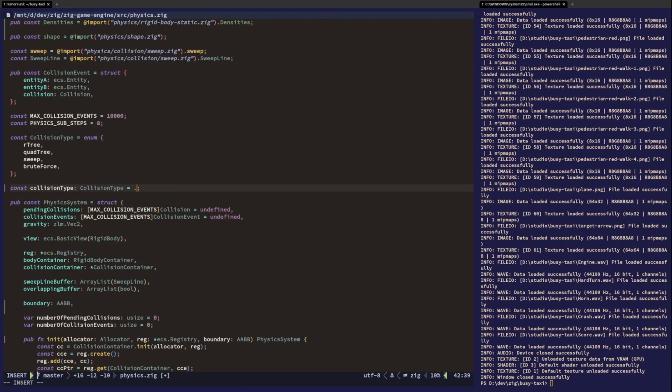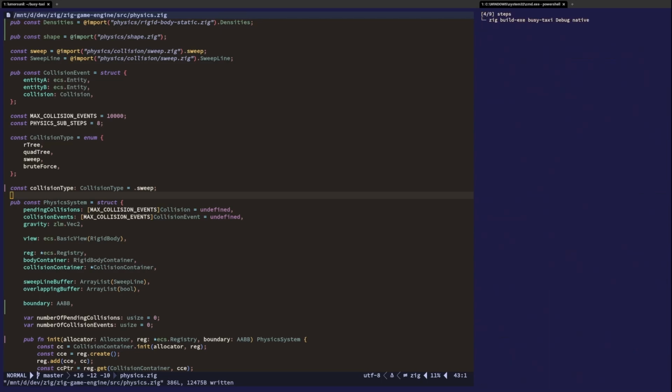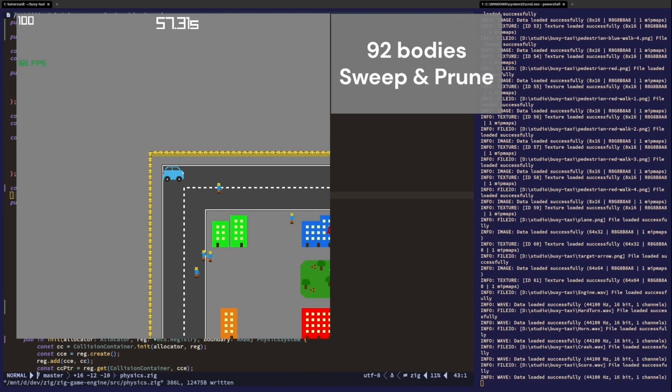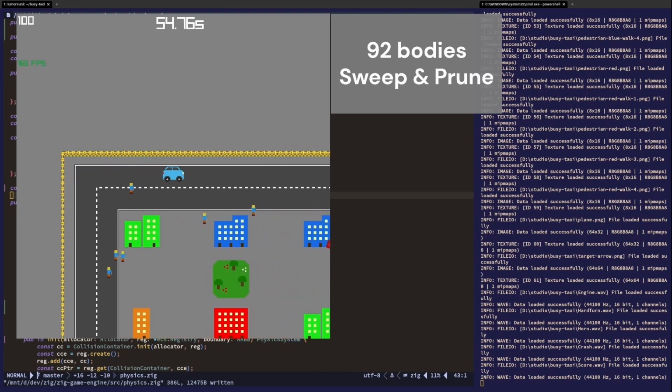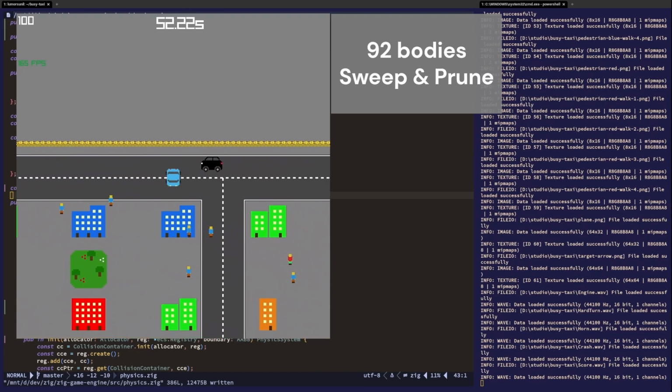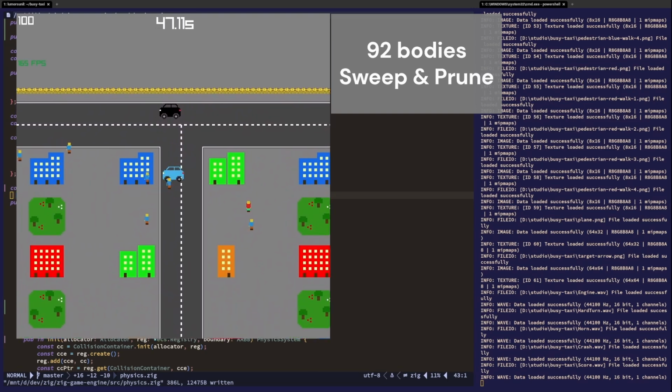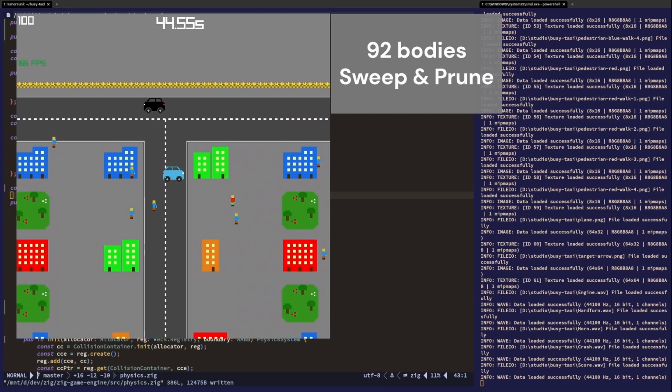And let's change this to the sweep algorithm. So the sweep I've covered in another video, but it basically sweeps the screen from left to right, and it sort of divides the check, so you don't have to check each body against each other body. So it reduces the complexity a lot. And you can see there's actually no difference in FPS at this point. And that's because there are too few bodies to make a difference here. So yeah, that's the sweep algorithm.